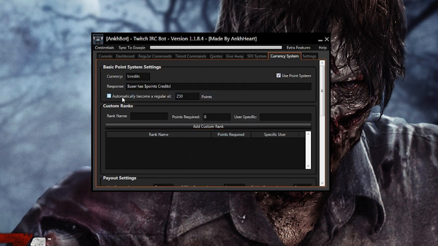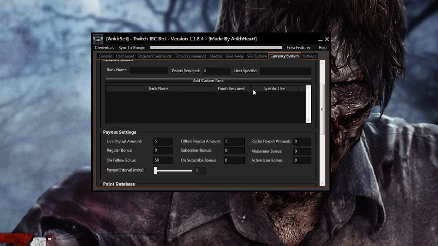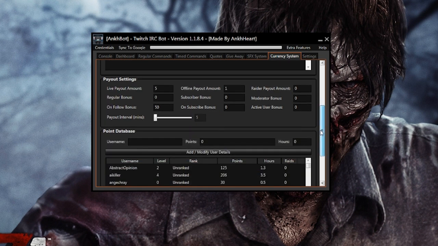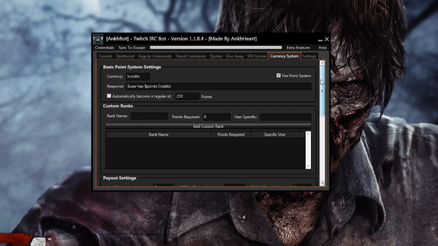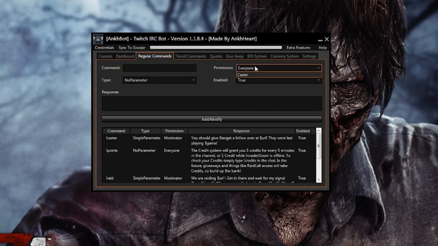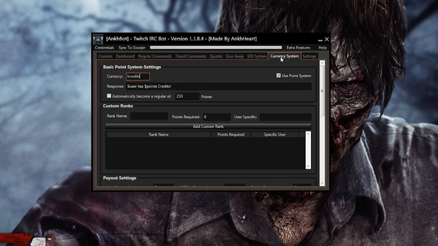You can also set it to automatically become a regular at whatever points. Regulars, like I said, you use in different areas, like permission: regulars, editors, casters. You have all sorts of these permissions that you can play with.